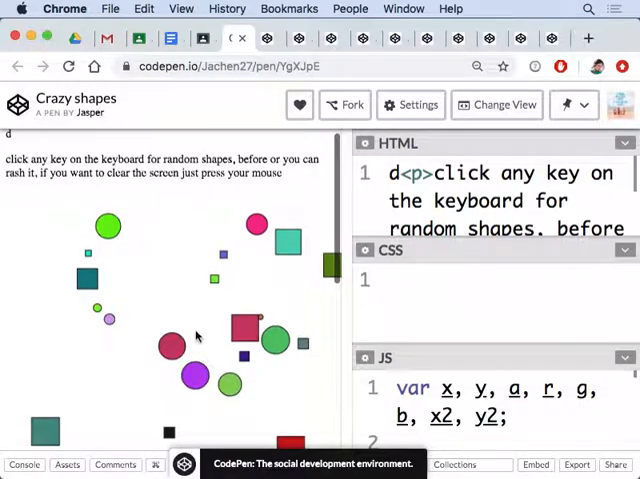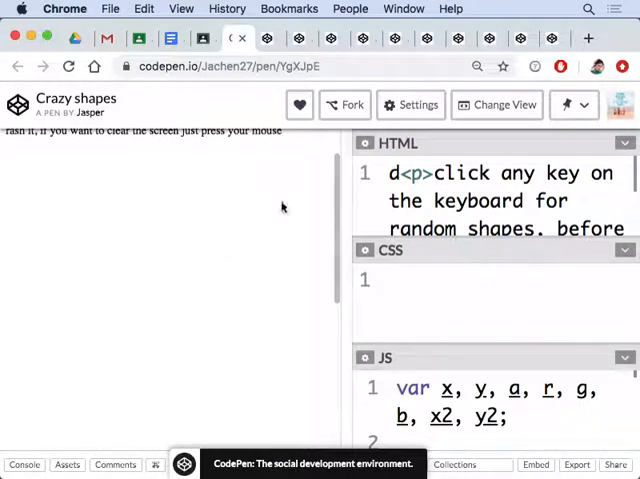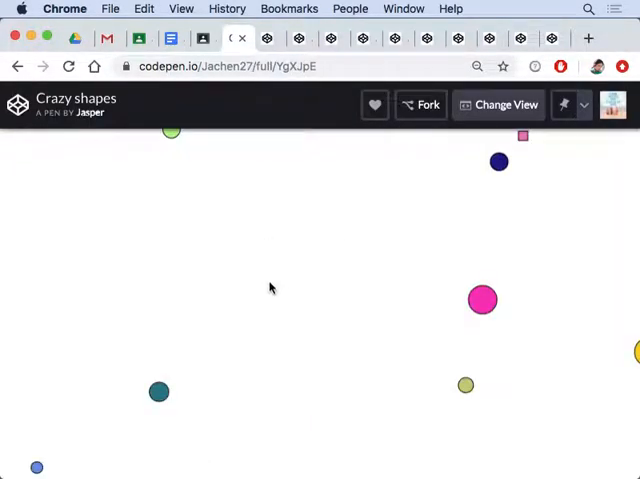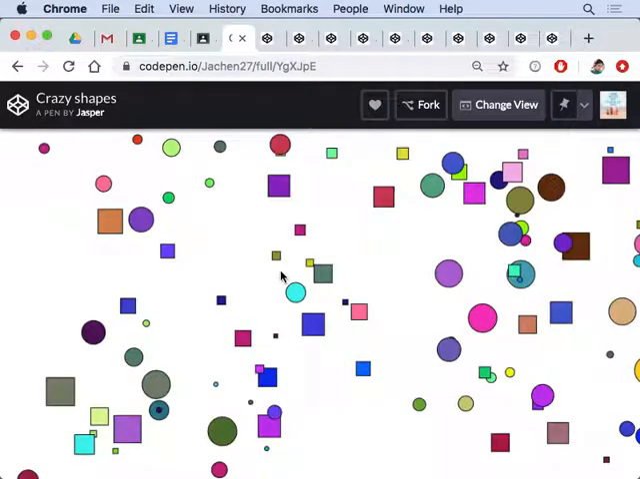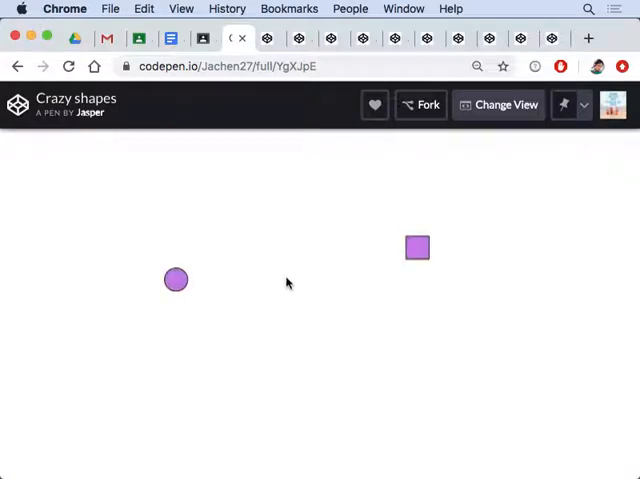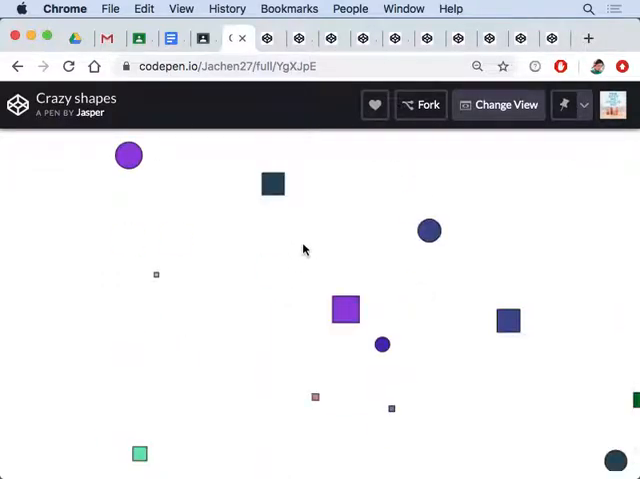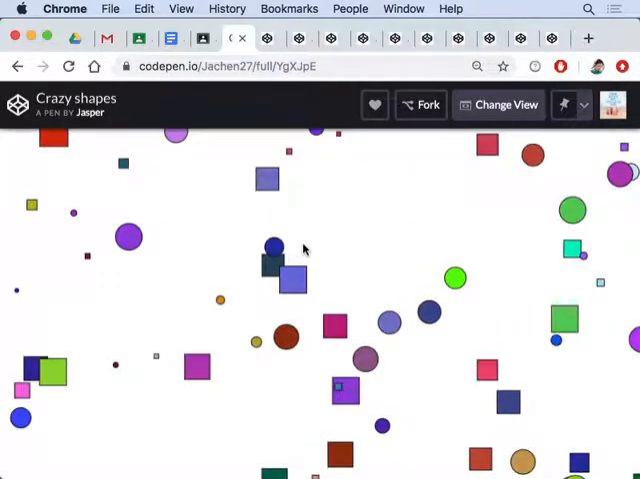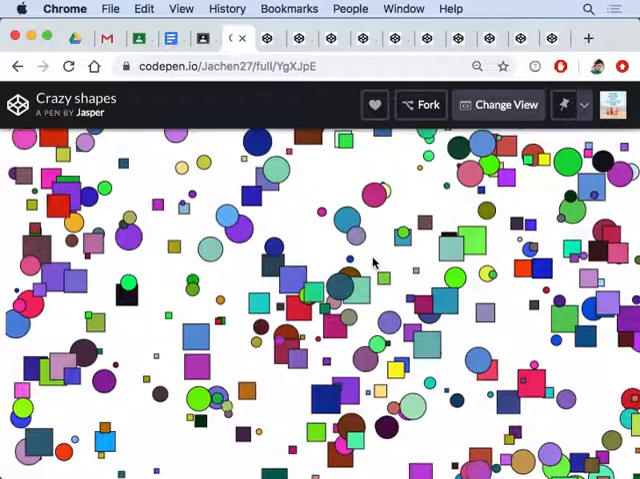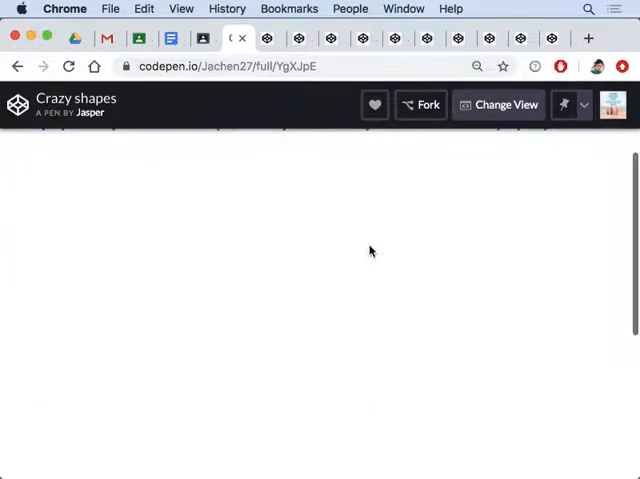So over here, it says click on any key on the keyboard for random shapes. If you want to clear the screen, press your mouse. So let me see if I can make this bigger. Full page view. So I'm going to click a key. If I hold down a key, notice the shapes are being drawn randomly on the screen. If I click the screen just once, notice 2 things are drawn, and I think 3 more things are drawn. So each time, this thing does double, I think, but it's hard for me to see after a certain point. I think the rate that the shapes are being drawn does increase. It's kind of hard to tell.